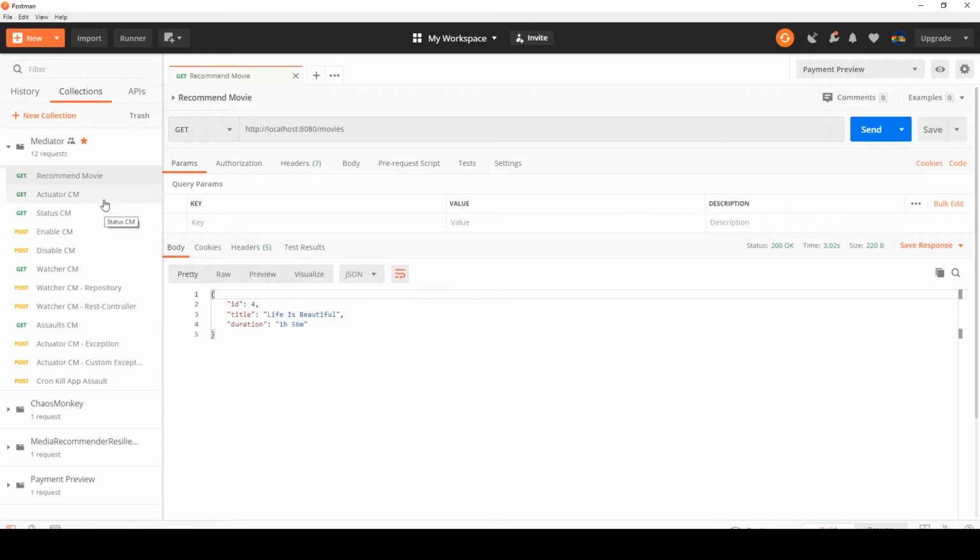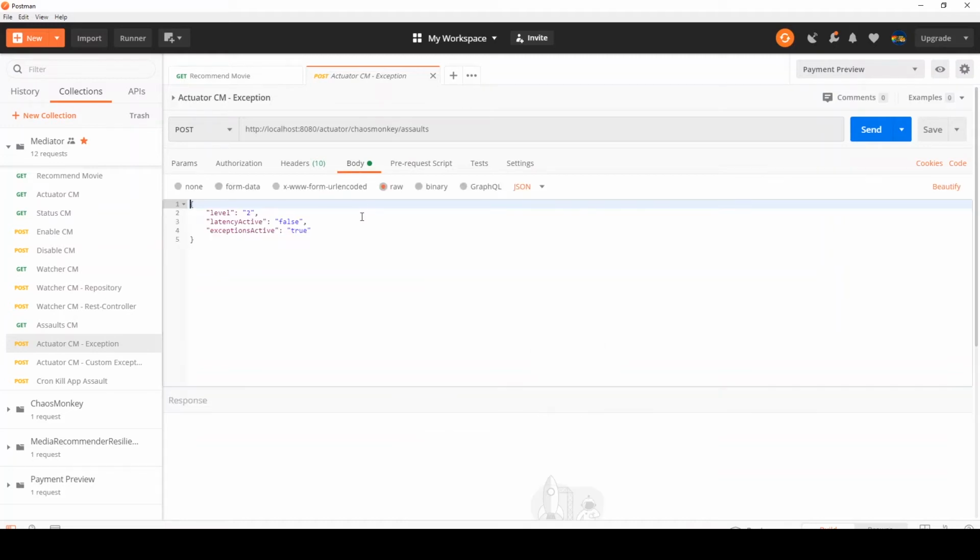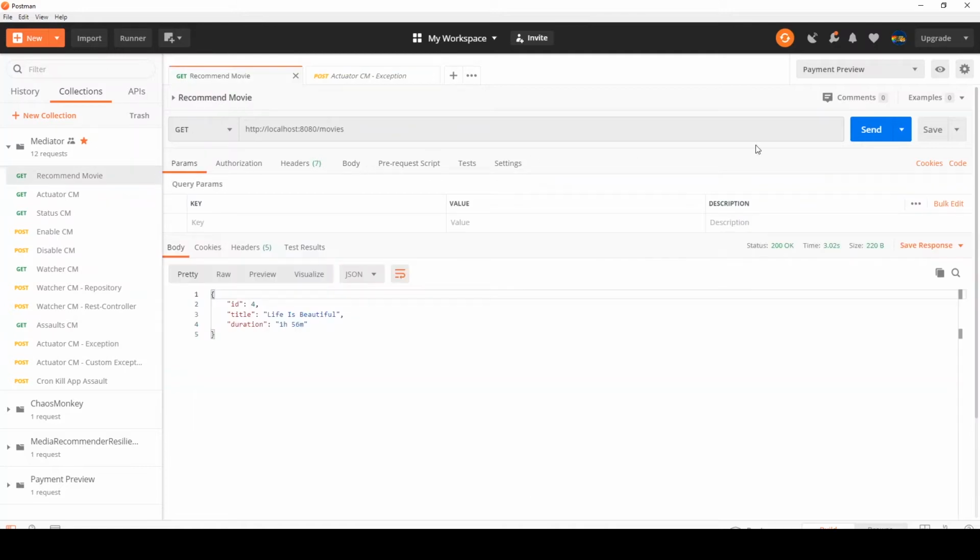Yeah, so now we're going to configure an exception assault. We saw the latency assault just before, and another assault which we can do is exception, which means basically the requests are going to throw an exception. When the request comes in, the application will throw an exception. So we have this assaults endpoint, to which we pass a JSON config.